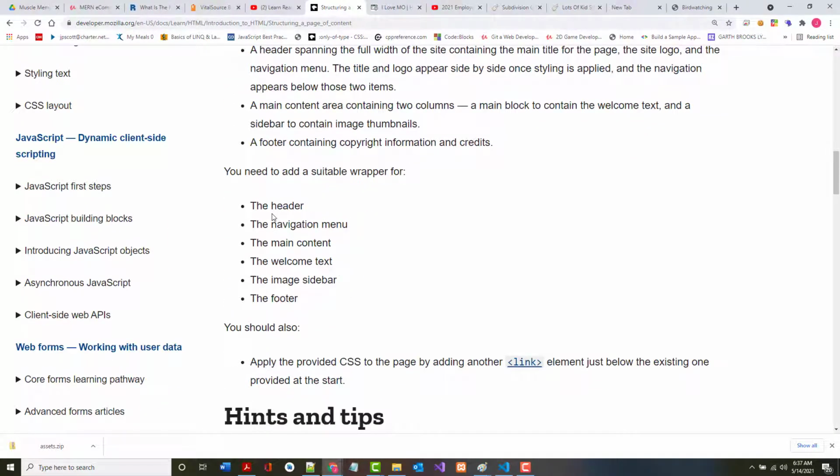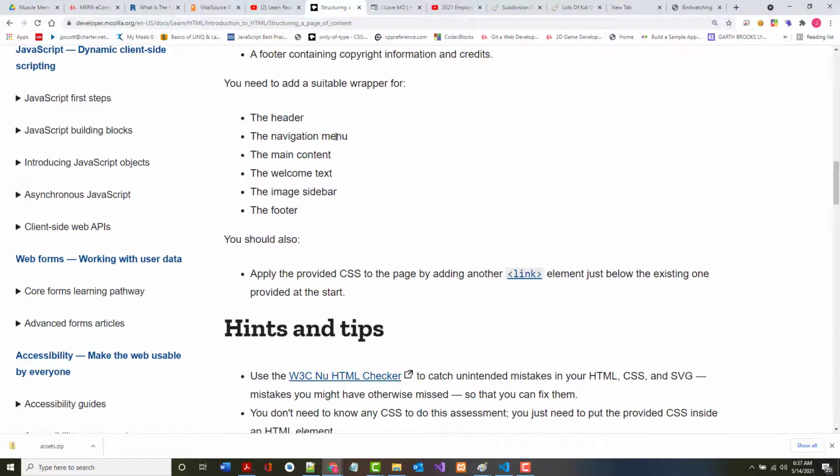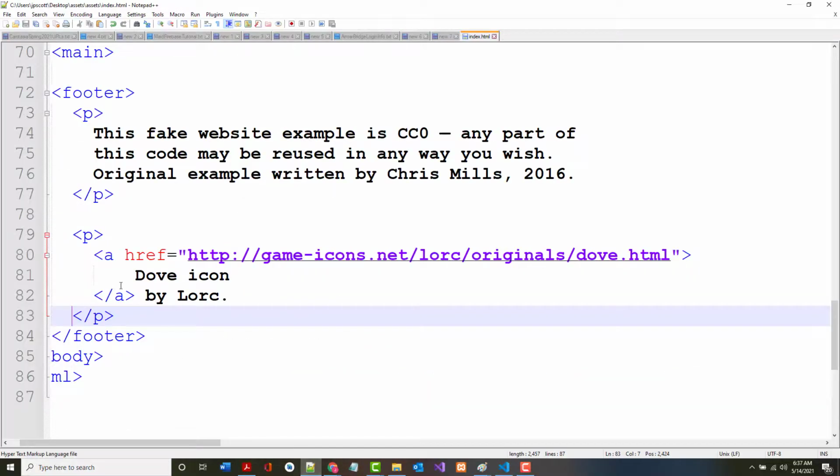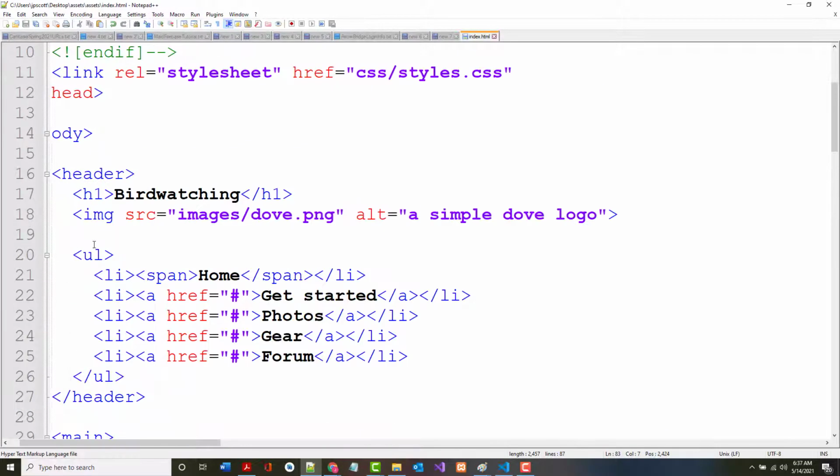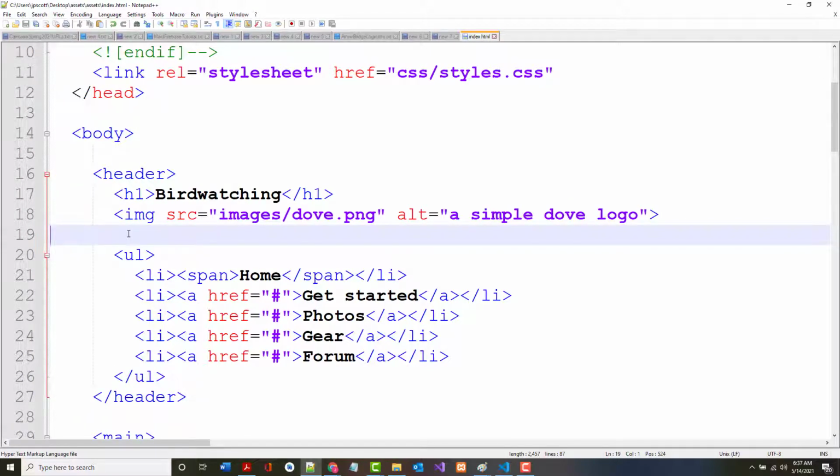You'll need a suitable wrapper, so we put in the header. Do we have the nav in there for the navigation? I don't know, so I'm going to put it in just in case we didn't. No, we don't, so I'm going to put this into a nav.